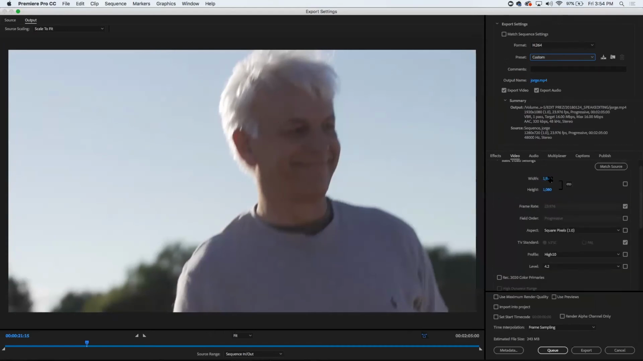So again, we walk through. Our sequence is 1920 by 1080. Our files were 720 though. So I'm going to change that. I'm going to go to 720, and it'll automatically give you your width right there.